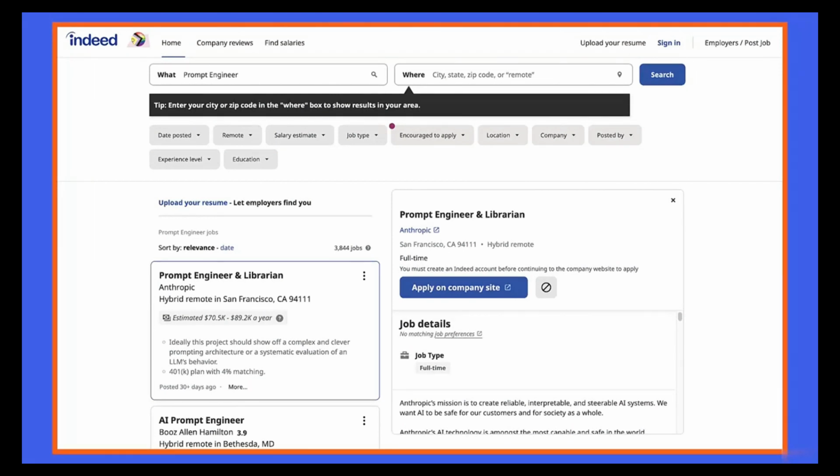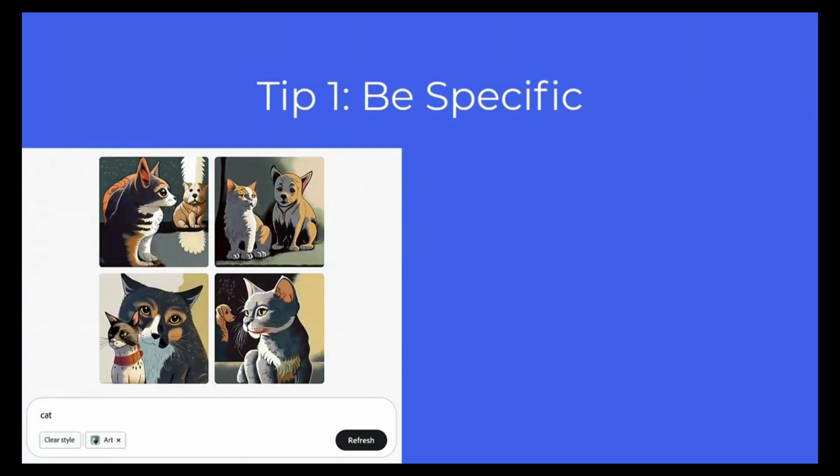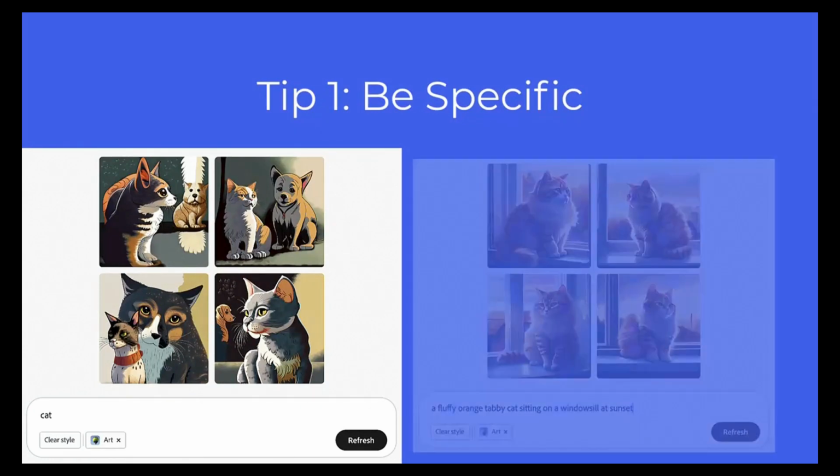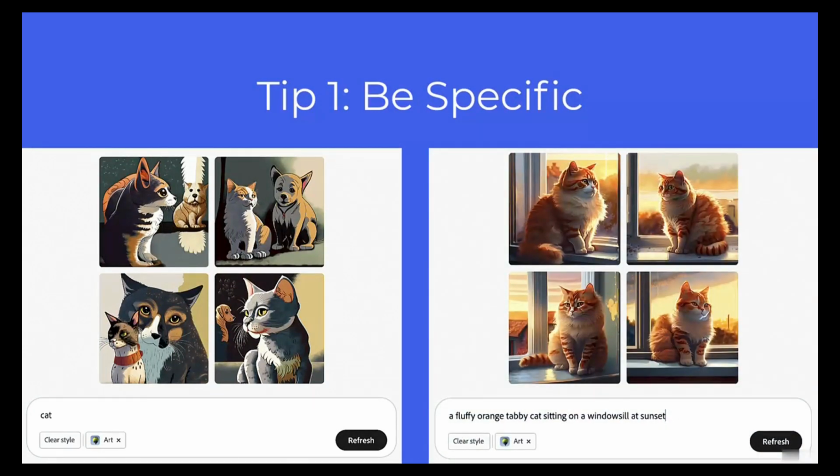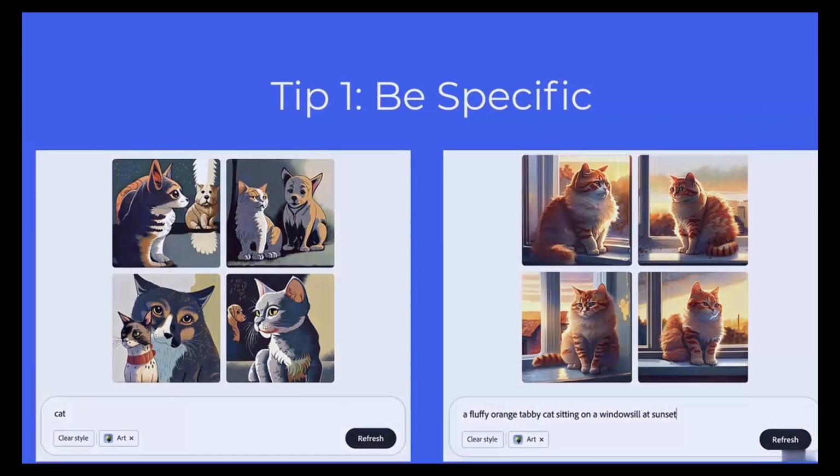So let's see some tips and tricks for your prompts. Tip number 1. Be specific. Instead of writing a cat, you might say a fluffy orange tabby cat sitting on a windowsill at sunset. The more details you provide, the better the AI can visualize what you are looking for.